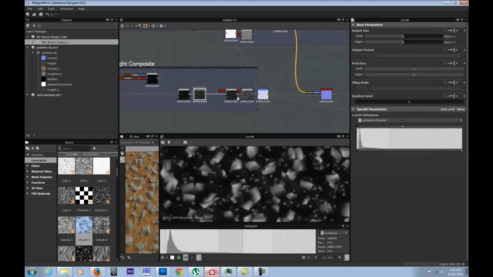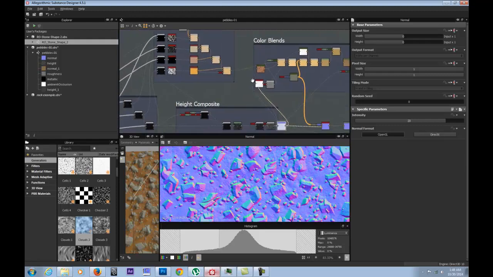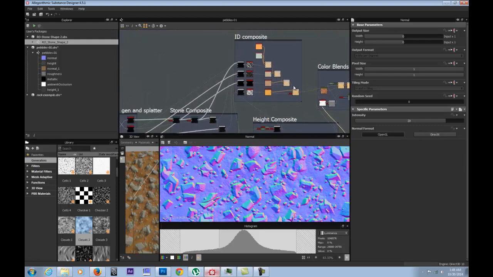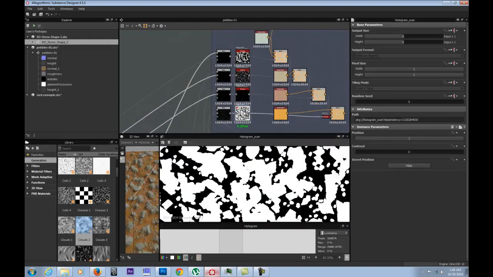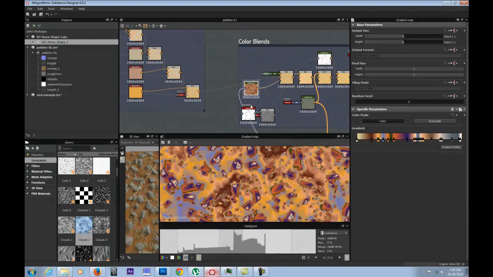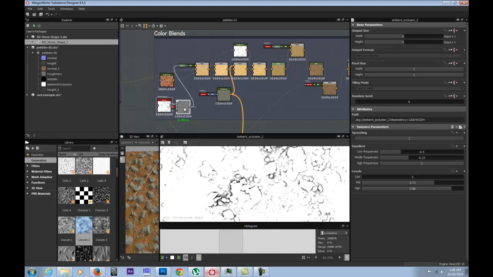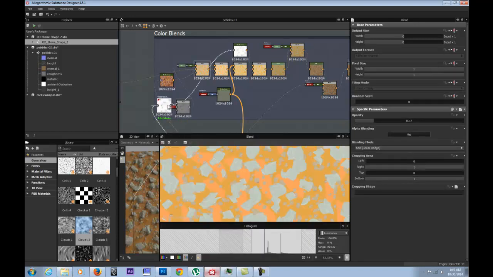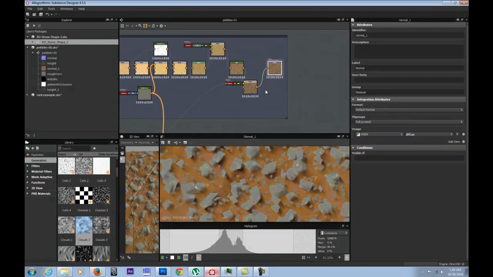I leveled it there, and then I finally made my normal, and on top of here I did my ID composites, which just grabs what the stones are, so I can composite the colors I want. I composite them through, and I get this. It's a ramp gradient, some AO to blend in some dirt, some colors, and then I reach to here.